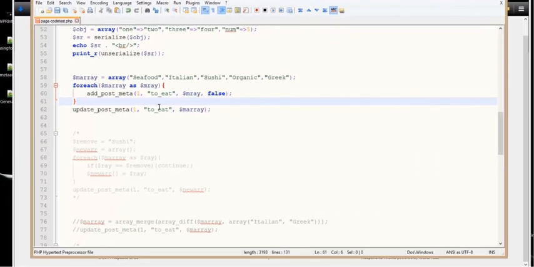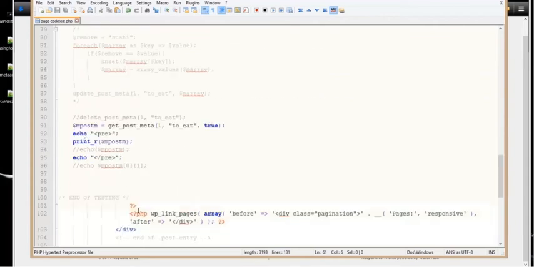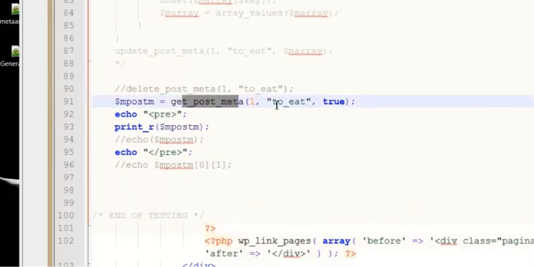I want several of the same values to be able to be assigned to this post. I'm going to save this and update it, and then I'm going to get_post_meta for to_eat. True means single, meaning I want a single value. This is not what I want. I want false, meaning single is false, meaning I want an array back. It's going to be put in this variable.